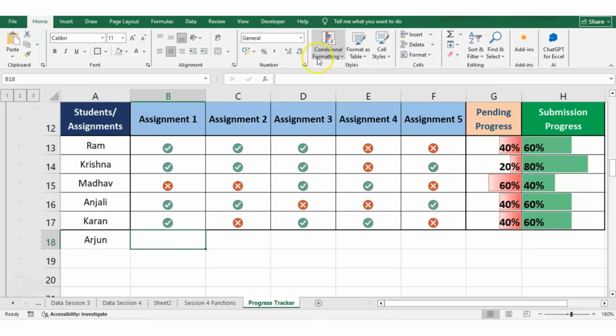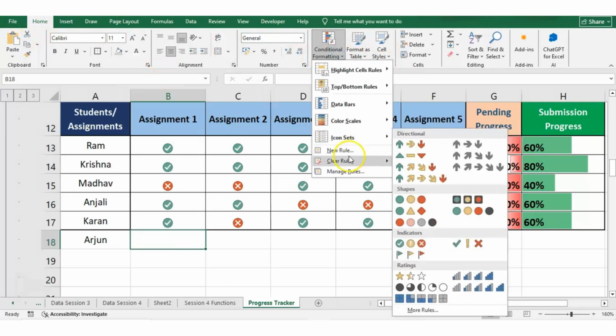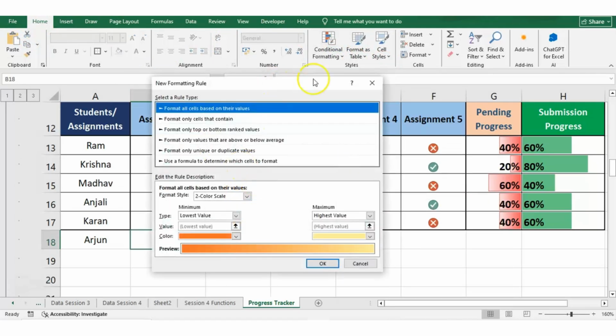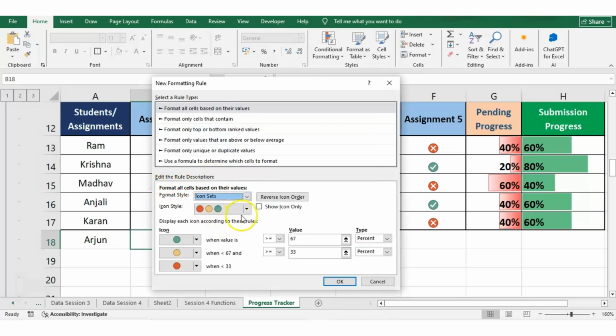Now to apply the same conditional formatting, we will select the cell B18, which is assignment 1 for Arjun, and inside the home tab, we will go to conditional formatting. Inside the conditional formatting, we will click on new rule, and inside the new formatting rule, in the edit the rule description, we will update the format style to icon sets. Here we are being asked to select the icon style. In our case, we want this icon style to be selected or to be applied.